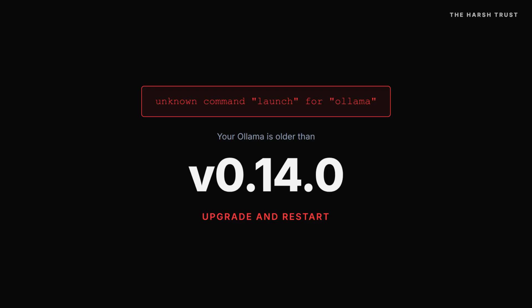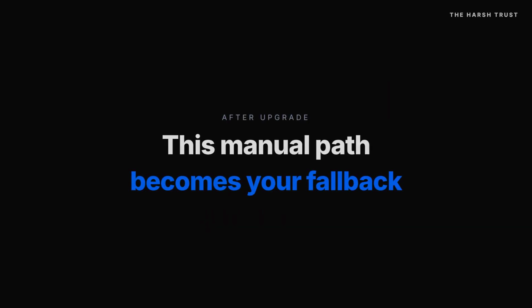If the launch subcommand returned unknown command launch for ollama, your Ollama is older than version 0.14. Upgrade it and restart. After that, this manual path becomes your fallback.